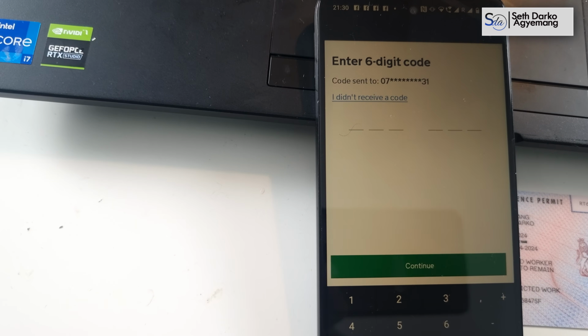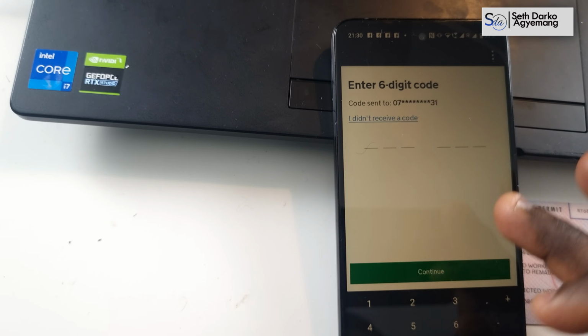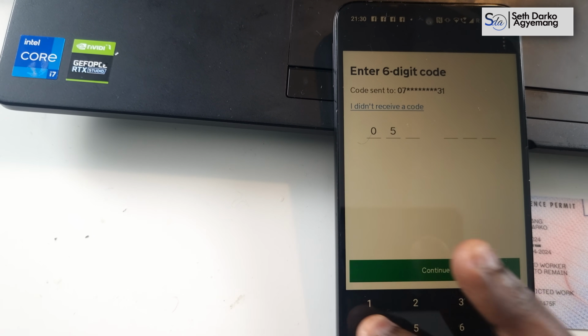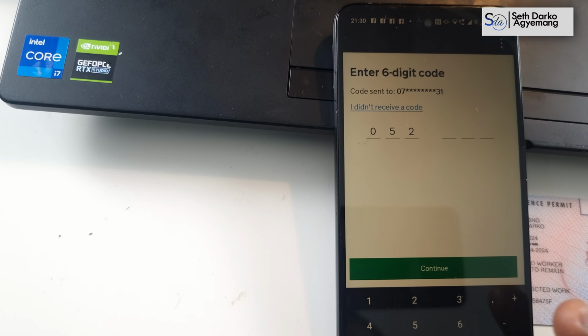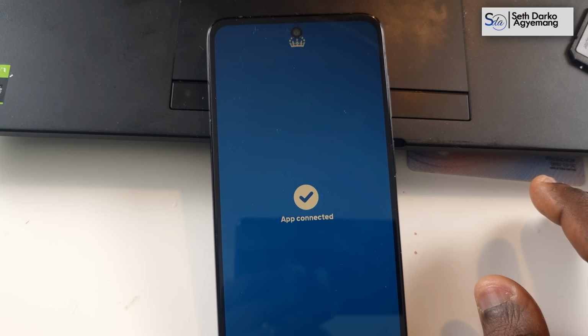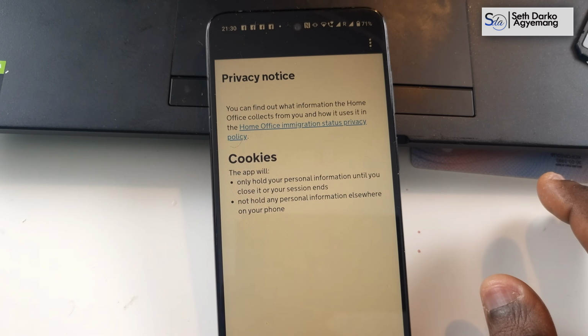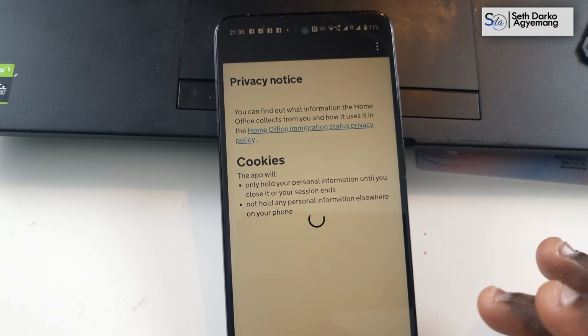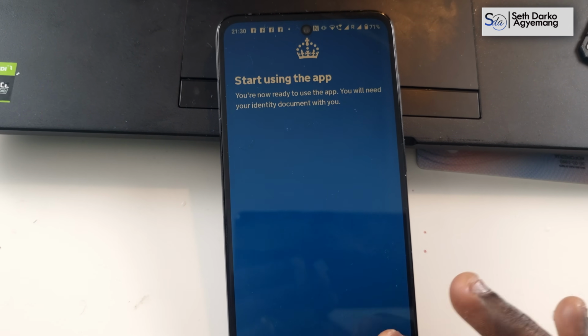So I'll just wait for that code, which is 052472. Yeah, so I'll just enter that code here, 052472, and I'll click continue. So it says app connected. So yeah, let's click on OK, and then we're going to start using the app.